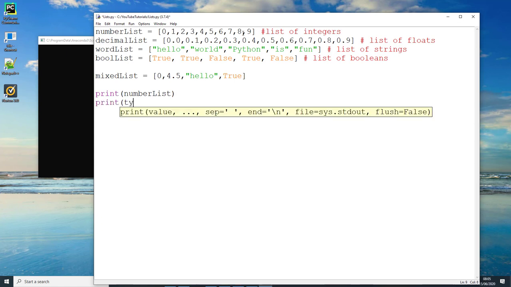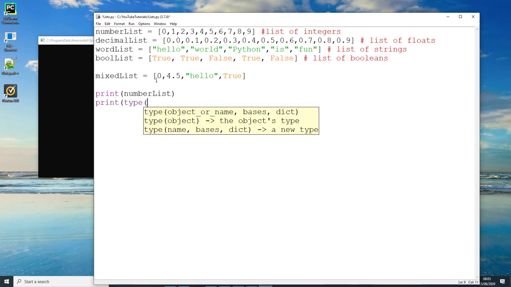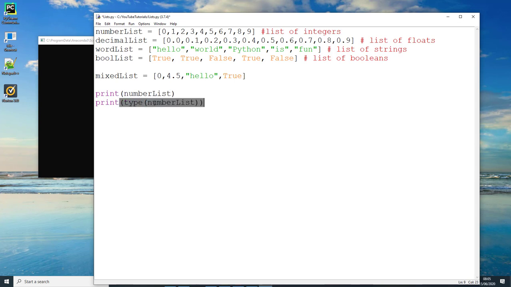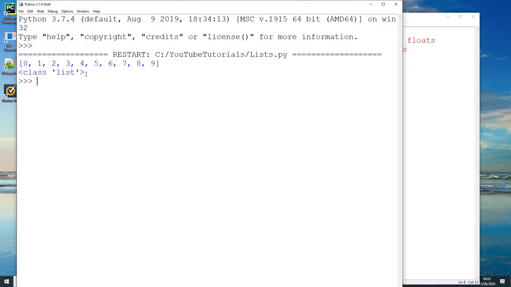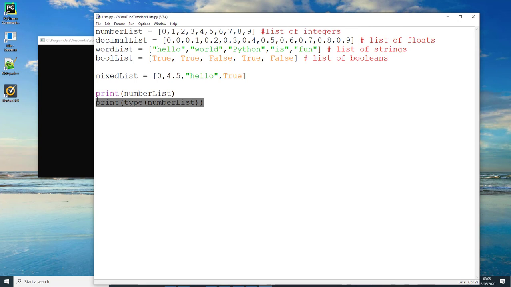So if I print type, let's copy that again, it will come out and say that it is of class list. So effectively it is saying this is its own data type, it is a list, and we're printing the whole thing. Now, most of the time you don't want to print the whole list.